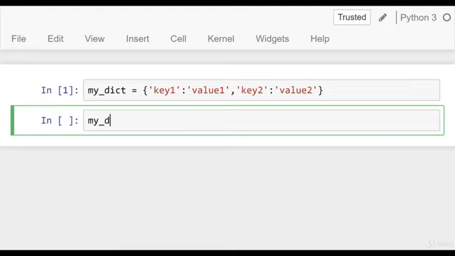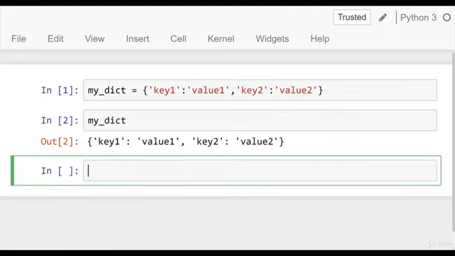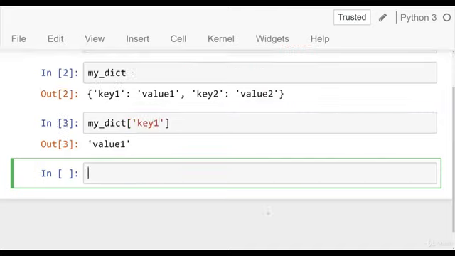Okay, so we have our dictionary here. And then if we call it back, we'll end up getting the entire dictionary. But really what we want to do is grab values from this dictionary. So instead of using index locations, we still use the same square brackets, but now to get a value back, we just pass in the key that's associated with that value. So we can say in my_dictionary, pass in key 1, and we get back that value itself.